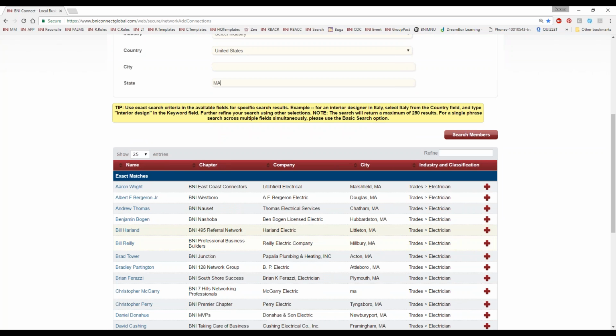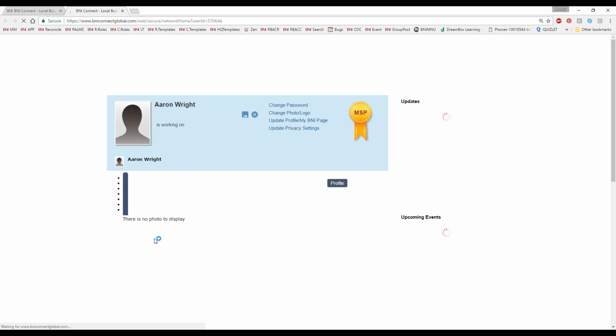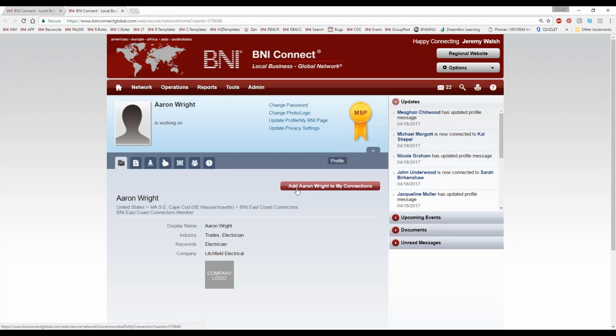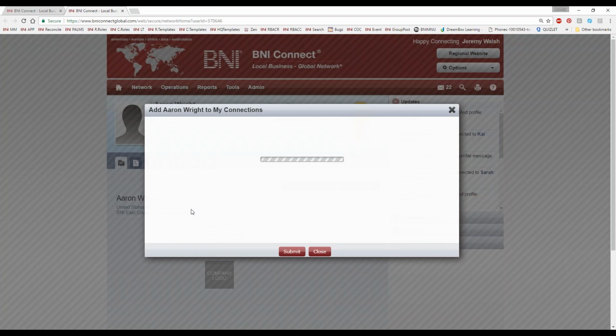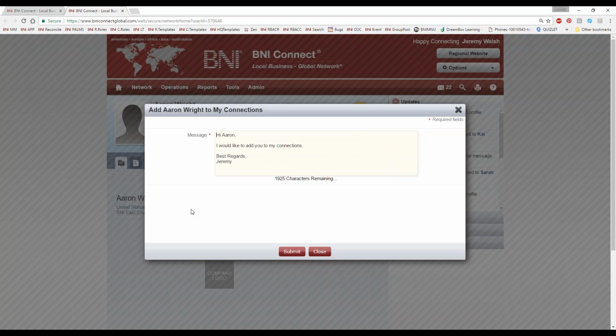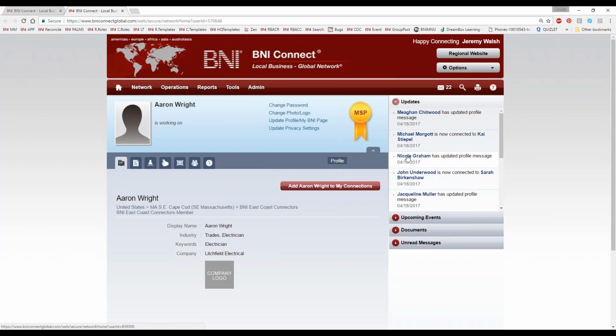Now, let's say that you're looking for them and now you want to get connected with them. You actually want to make them a permanent connection in your BNI address book. You do that by clicking this little plus button next to it, or if you click on their name, you can choose Add to My Connections. And if I click this, this will send them an alert saying, hey, guess what? Jeremy wants to be connected with you. Would you like to get connected? Once they accept your connection, that will add them to the address book.